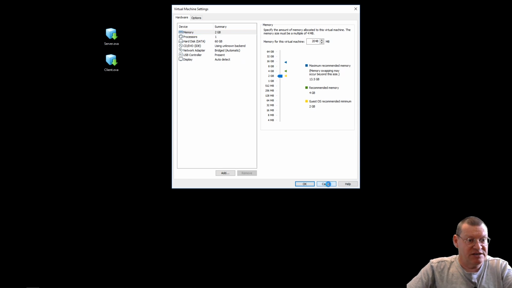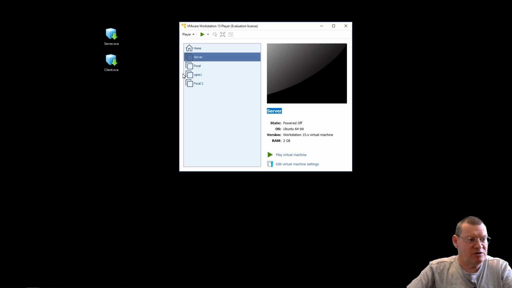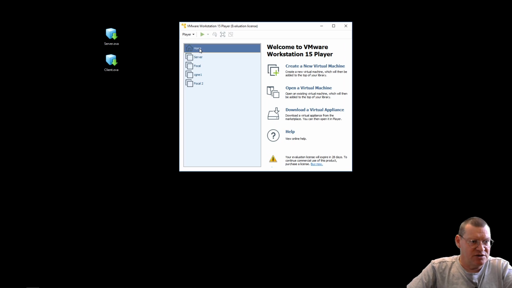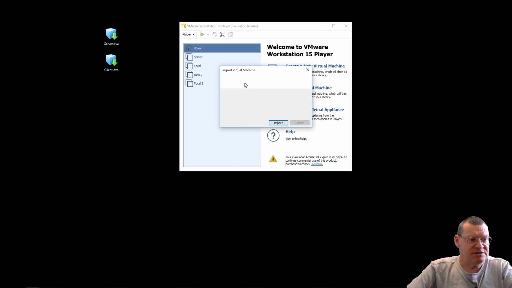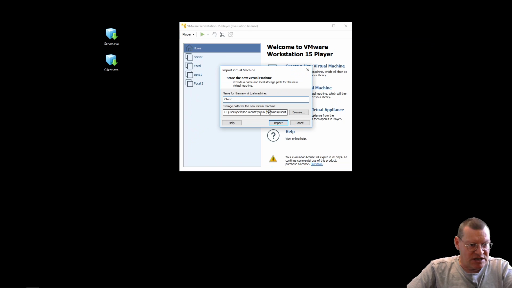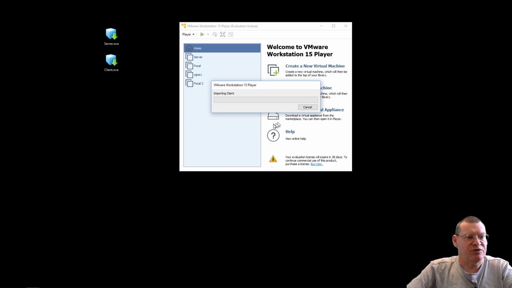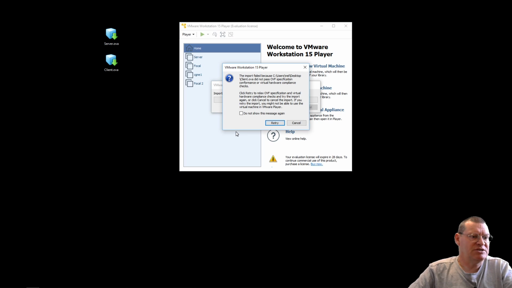So the next thing I need to do is, rather than jump on and start that machine now, I want to import the client as well. It'll be the same kind of thing. If I go back to the home, open the virtual machine, pick the client, it comes up and says it's client, says where it's going to put it, and I import that as well. So that's the 2 machines imported.